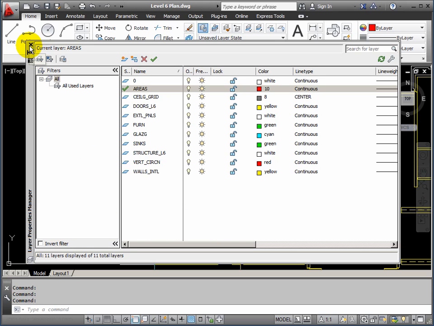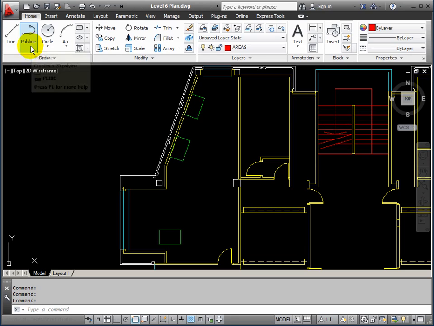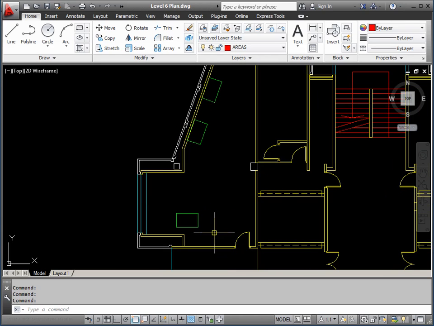This dialog doesn't have an OK or a close, you just click the X and that's it. We're running on layer areas now. So we're going to use a special type of line called a polyline, and that is activated with the PL command. PL and return.